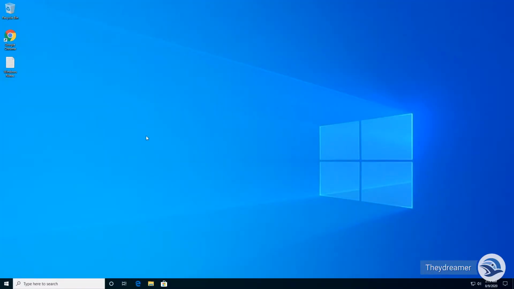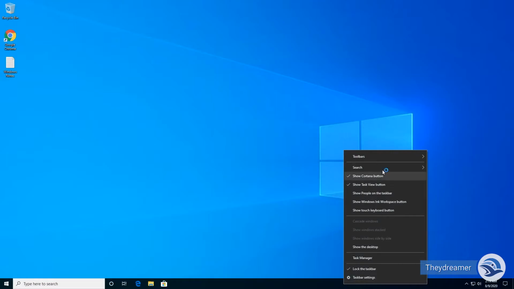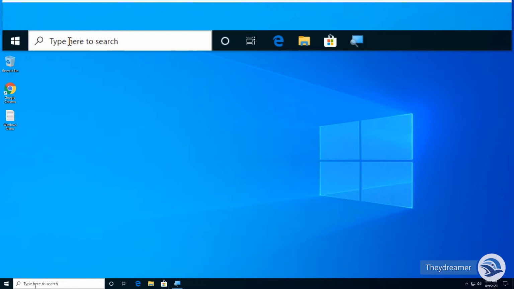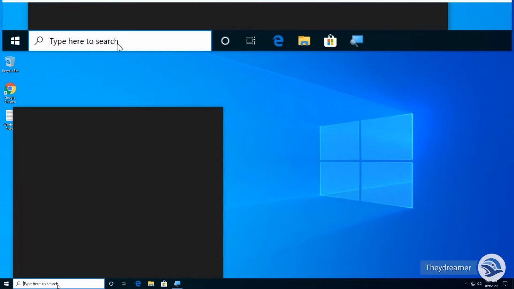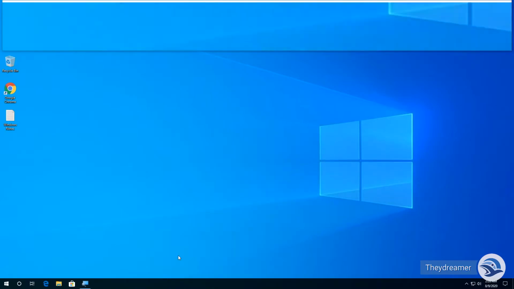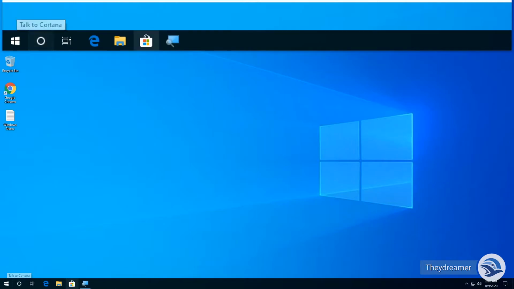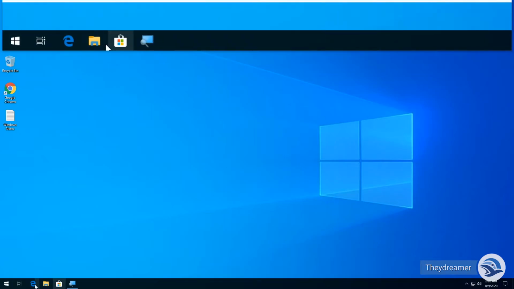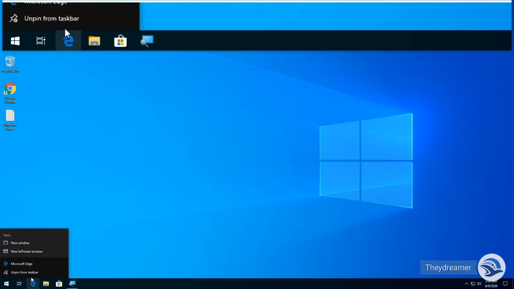Okay, so let's continue. Next thing we want to do is to declutter the taskbar. You can simply right click this, and then for myself, I don't want to particularly display this type here to search input box, so let's disable that, hidden. And I also don't want the Cortana, I'm not using that. And if you're not using the Edge Explorer, you can unpin that particular shortcut.